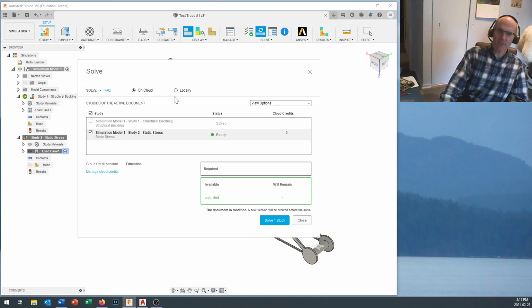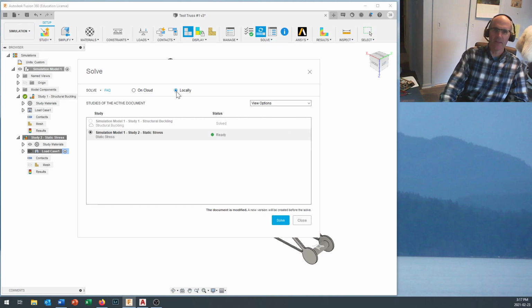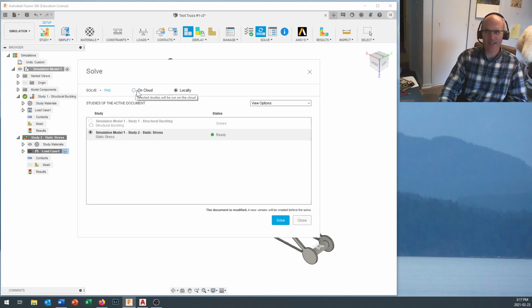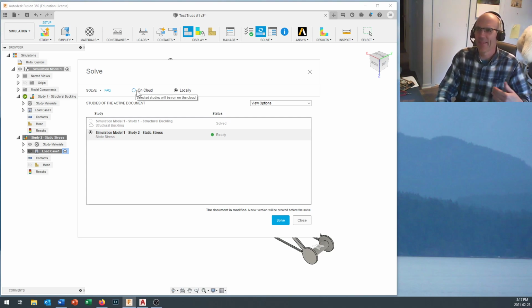If you've got a moderately speedy computer, this one can be done locally and you can solve it on your own CPU and save Autodesk the hassle of having a whole bunch of students solving introductory problems on their servers. If you're running on a Chromebook or something like this and it's just bogging down running Fusion 360, go ahead and solve it on the cloud. That's why it's nice to have access to Autodesk's CPUs.